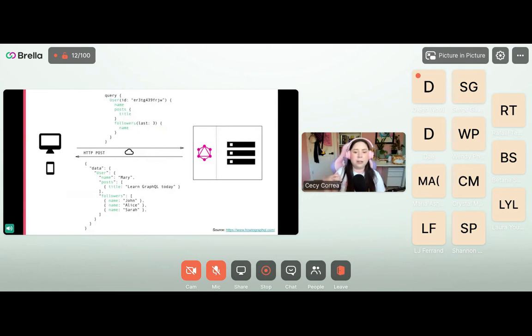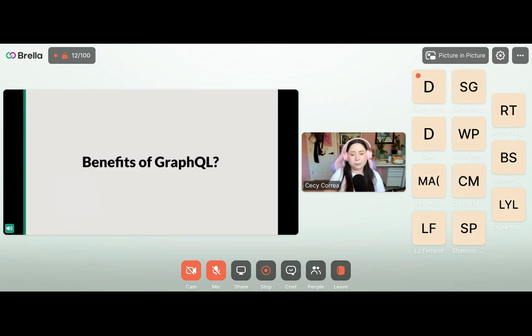I think that also helps us on the front end. We're just working with the data that we actually need. It's a little bit easier to parse that on the front end of things.